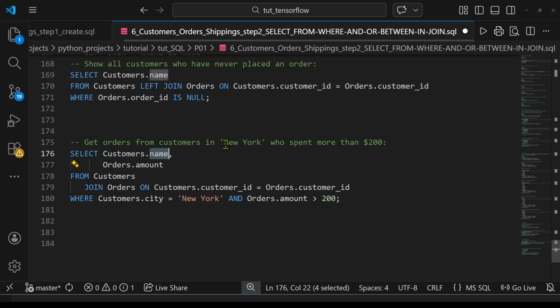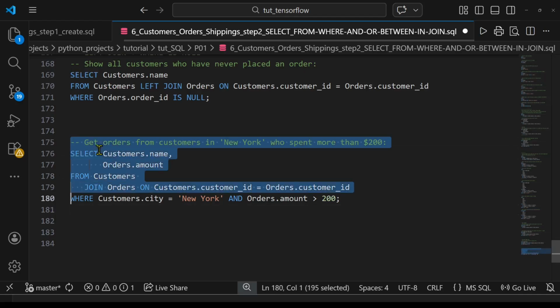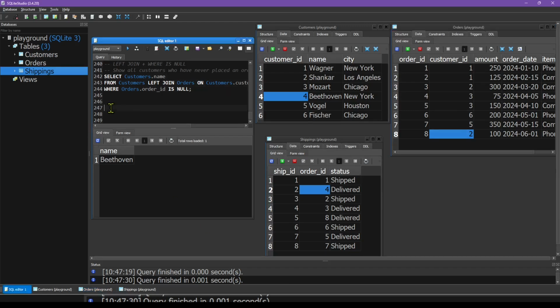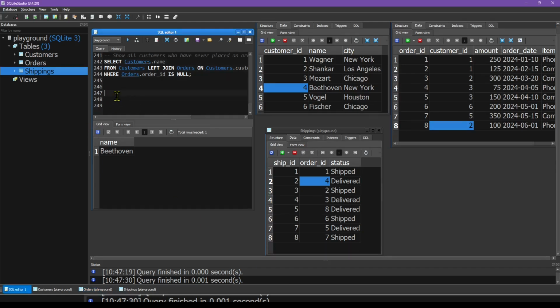So my city is New York. The city is going to be from the customers table, and the amount is going to be from the orders table. Okay. So I'm putting my where clause. I'm saying where customers.city equal to New York and orders.amount is more than 200. By the way, if you notice, I'm not using an alias over here. You can use an alias. I just did not use one to explain the concept. But if you want, you can change this query a little bit and use an alias. So come over here and let's run this.